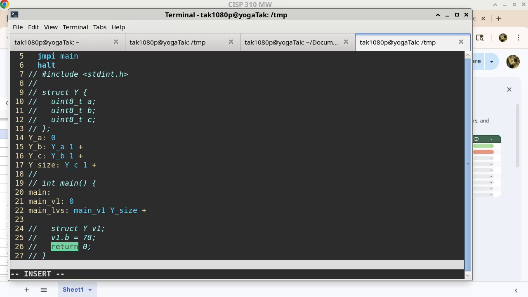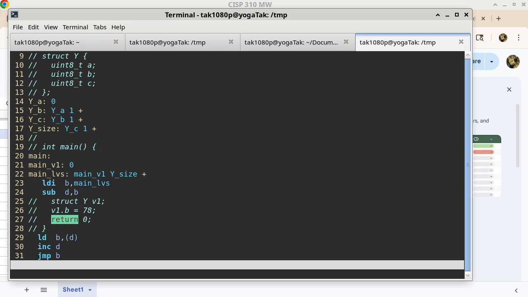Okay, so we just do the allocation the same way as before, which is LDI B with main LVS, subtract that much from the stack pointer for the allocation, and then add it back for the deallocation. So this part has not changed. So now when we look at this instruction here, where do we store the 78?